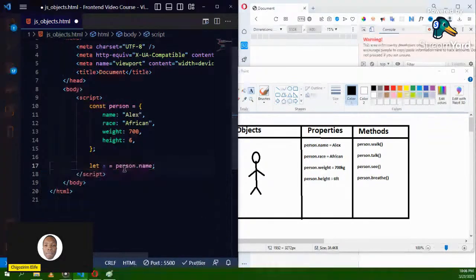semicolon. Now, what we just did is that we just accessed Alex or any other name that will be here in the future. We just accessed Alex and assigned it to X here, which is this here. So person dot name is going to give us Alex. All right.